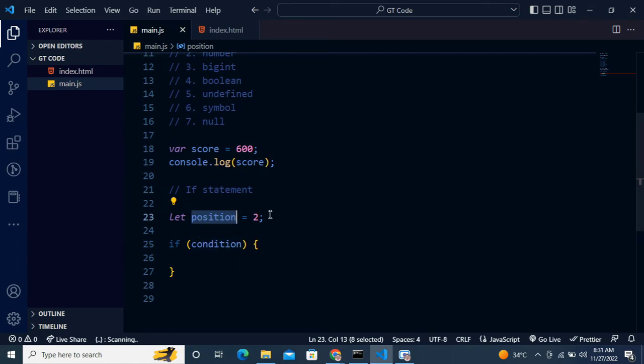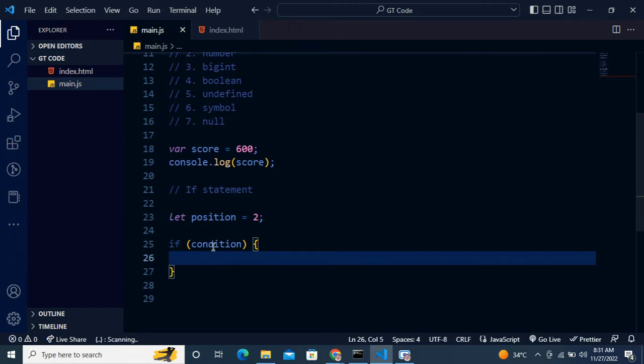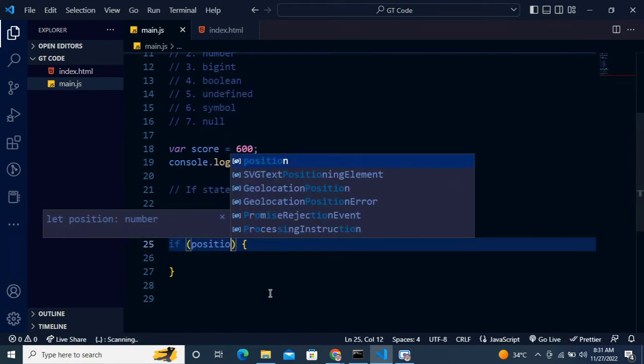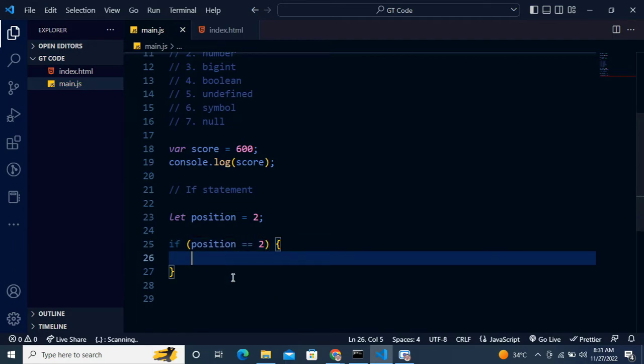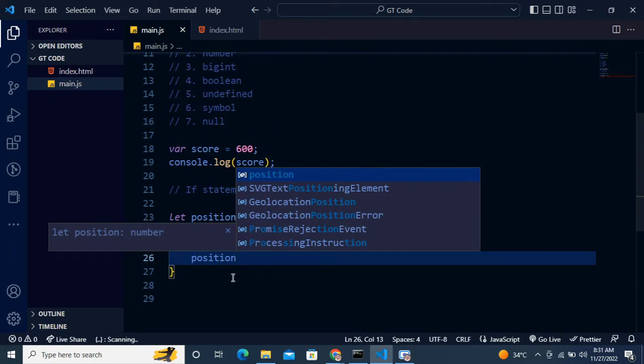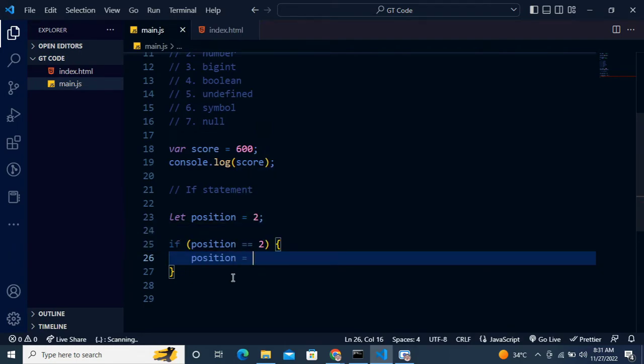How will I do that? I only want to add it if position is only 2, right? So for that, the if statement comes in. I'll bring up a condition, so that once this condition is evaluated to true, the position will be added. One of the conditions can be if position is equals to 2, let this thing happen. Like let me add 1: position equals to position plus 1, like so.